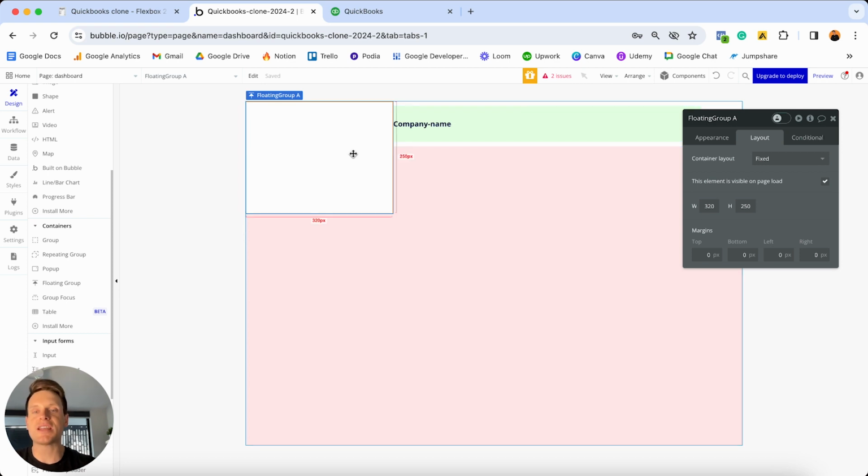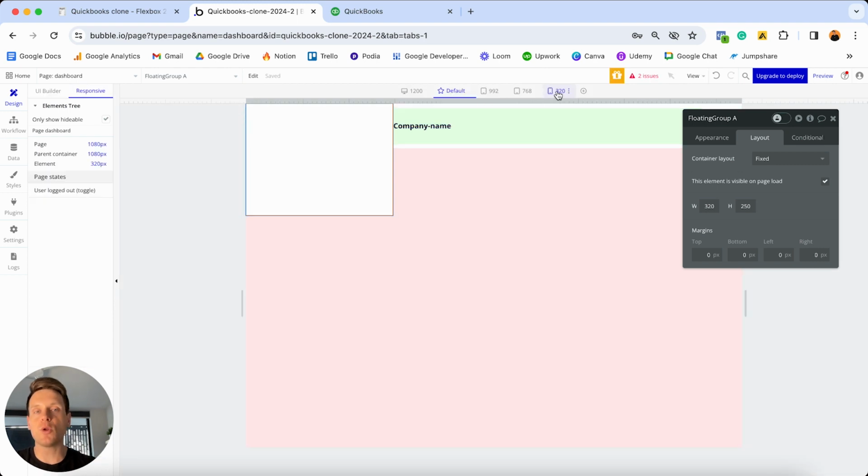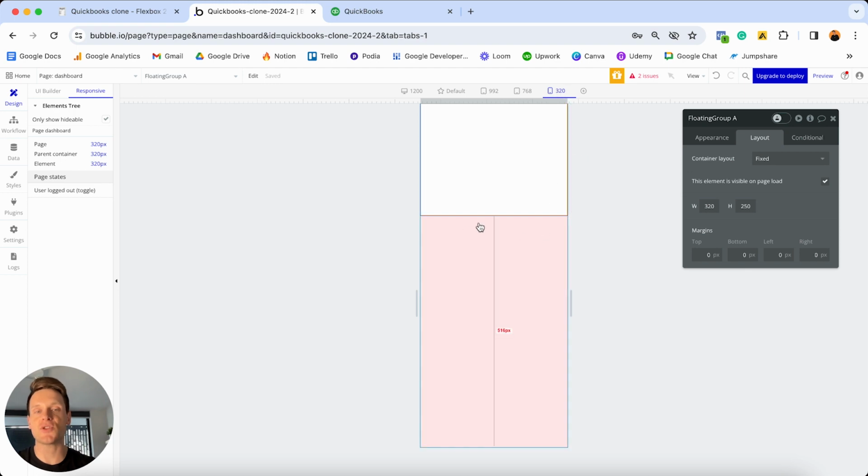What I'm going to do today is give this floating group a width of 320 pixels. And then when it comes to our red group here, I'm going to add a margin to the left of 320 pixels. So that way it does push to the side and give enough room for this floating group. Now, most importantly, why on earth am I selecting 320 pixels? Look, if we were to scroll on up to our responsive tab, the smallest possible mobile device someone could use to view our application is 320 pixels. So I'm going to build around that.